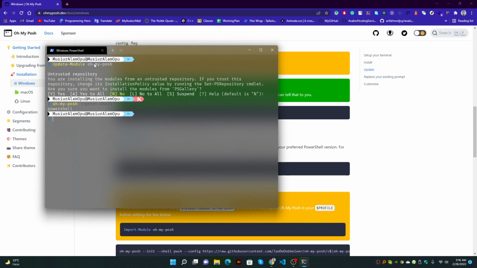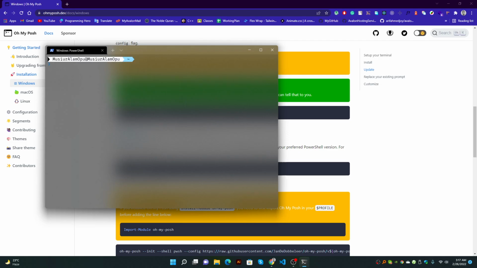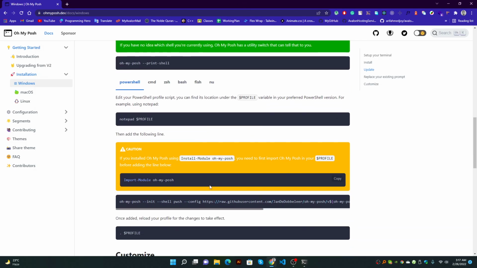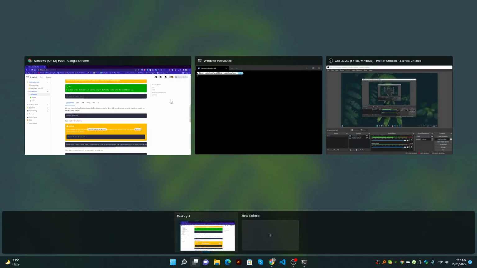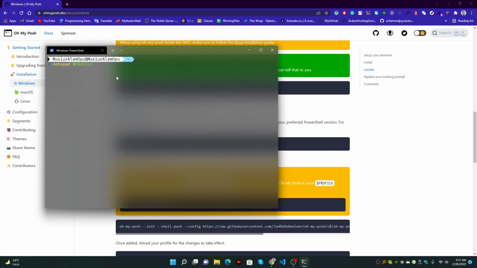After installing or updating Oh My Posh, you can use Oh My Posh as a command and its child commands. So I'm printing which shell I'm using. Currently I'm using PowerShell, that's why it's showing PowerShell. After doing this, you have to copy this one, then also run it here.